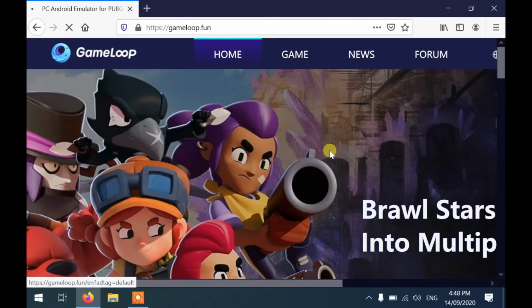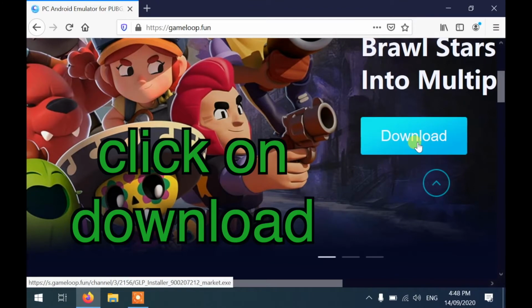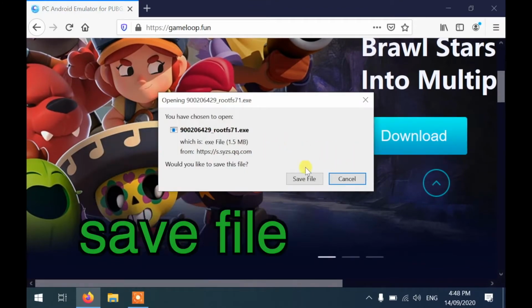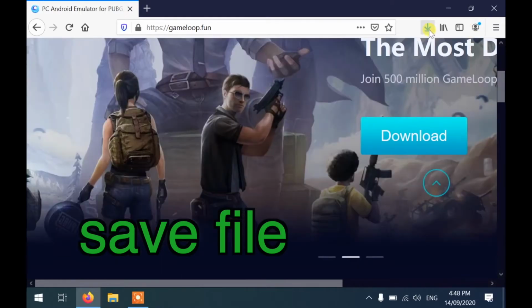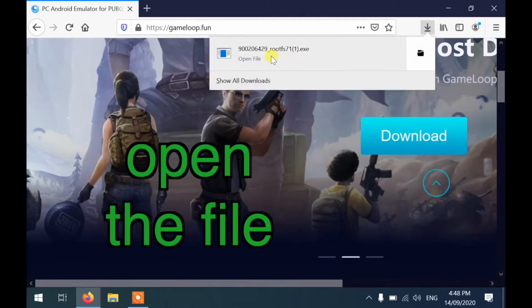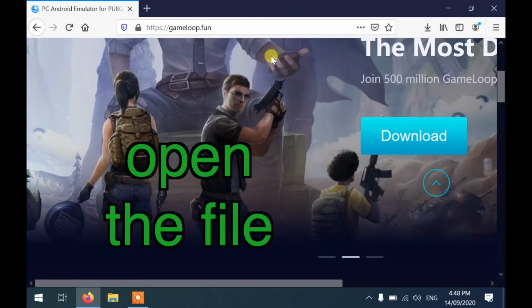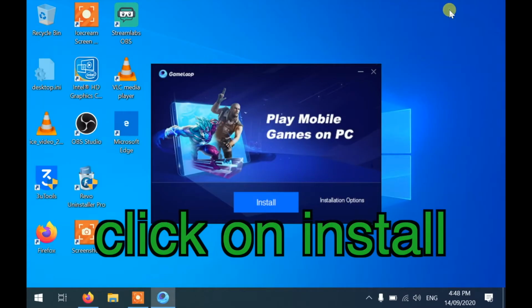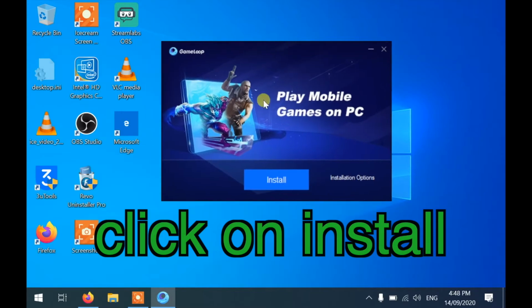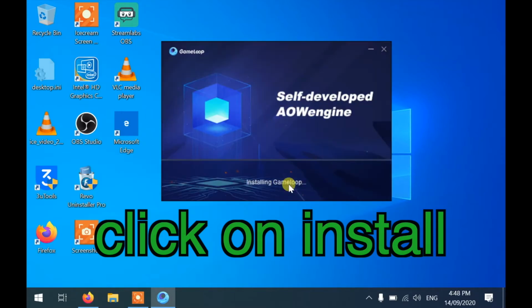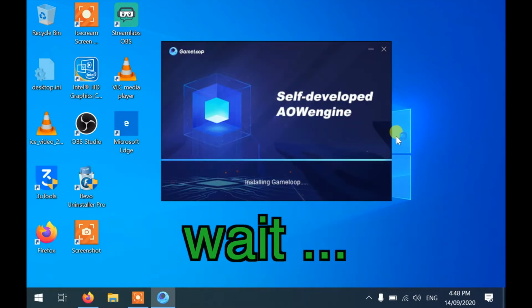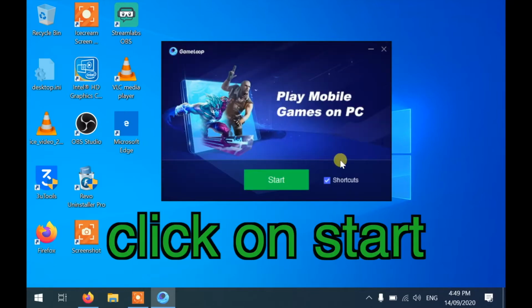In this page you will find a button that says download. Click on the button and it will prompt you to save a file. It's only 1.5 MB, so it will be quick. After it is completed downloading, open the file. Then a new window will appear and click on install. It may take some time, so you will have to wait. Then click on start.